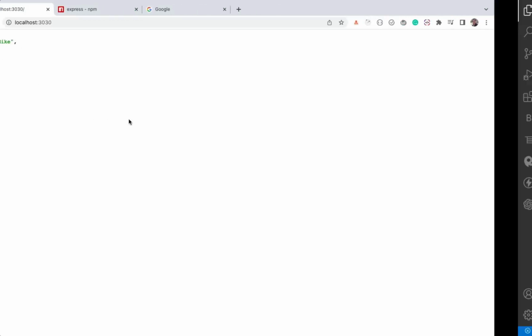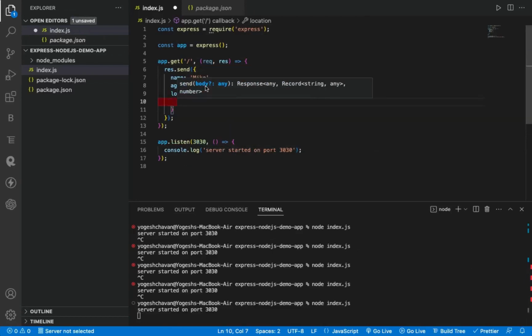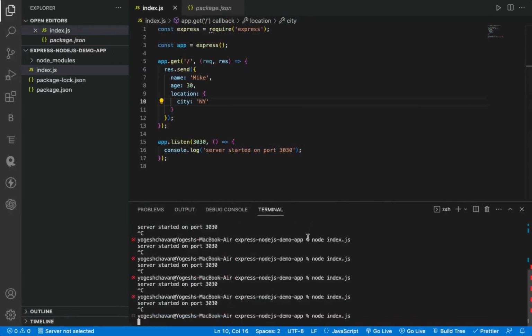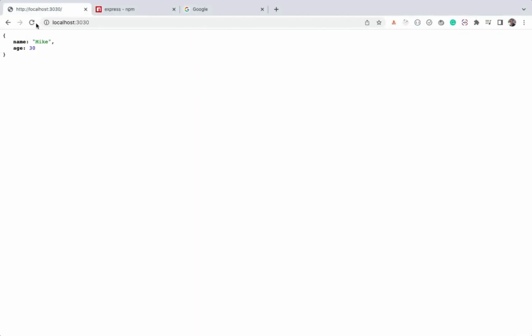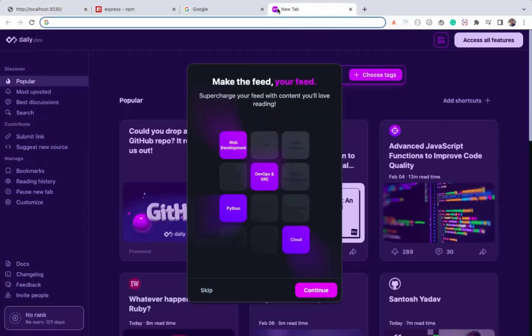If you see here, we're seeing the data in a formatted way. So let's say we have added another nested property. You still see the JSON in a formatted way. This is because I have installed the JSON Formatter Chrome extension. So if you search for the JSON Formatter Chrome extension, you will see the extension which you can also install to see the data in a formatted way.